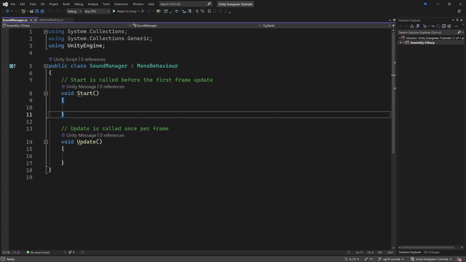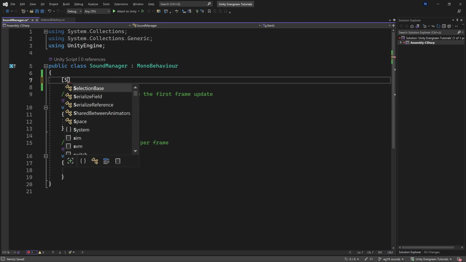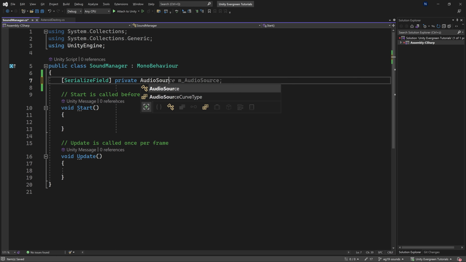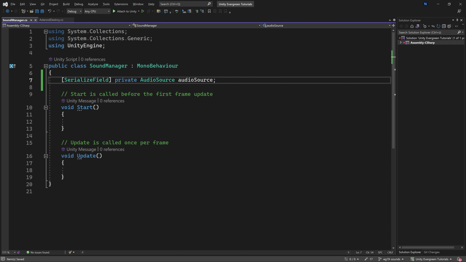Now, opening this, we are actually going to need quite a few things over here. There are multiple ways that you can do this. I'm just going to show one way, but there are many different ways. So first of all, we're going to make a serialized field, and there's going to be a private audio source. I'm going to call this the audio source. There you go. That's awesome.